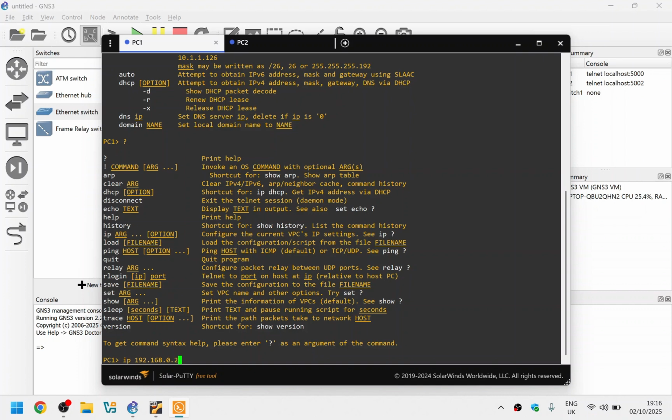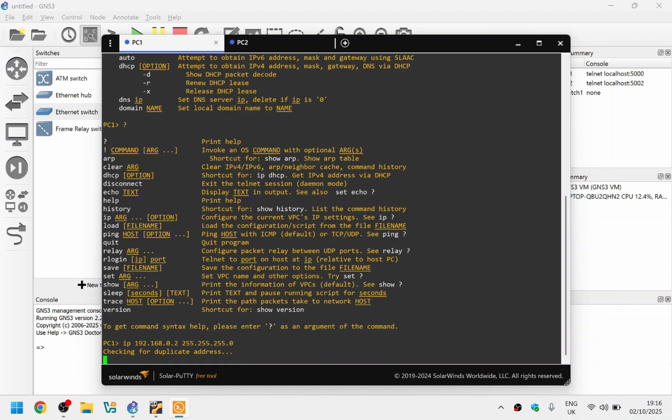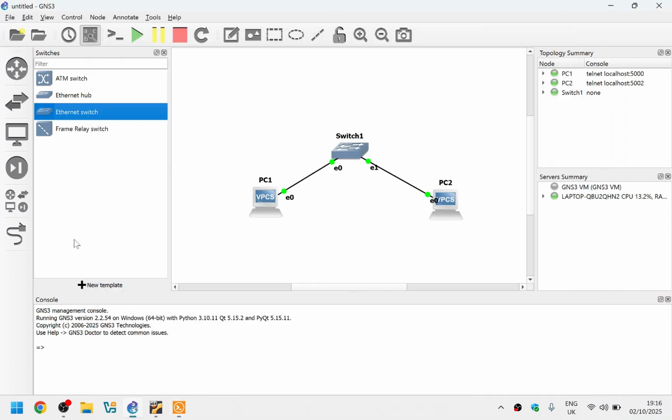192.168.0.2. Now I'm going to press 255.255.255.0. And it's going to check for a duplicate address. While it's doing that, we're going to go over to PC2.